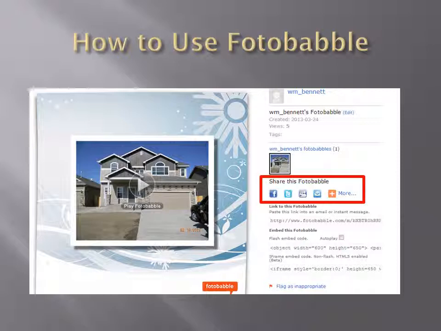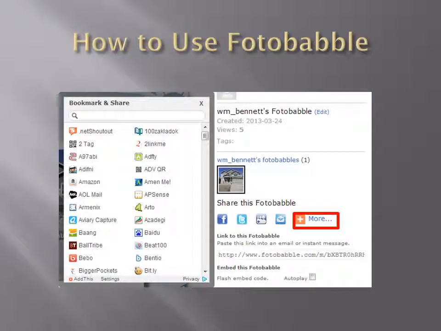You can click the middle play and listen to your Photobabble, or on the right hand side of the screen underneath share this Photobabble, you can upload your picture to Facebook, Twitter, or email. There are more options for you if you click more. A box pops up with hundreds of other things that you can scroll through to post your picture.